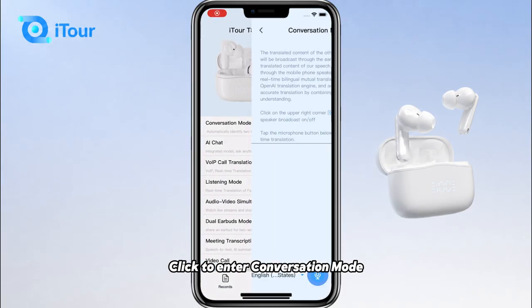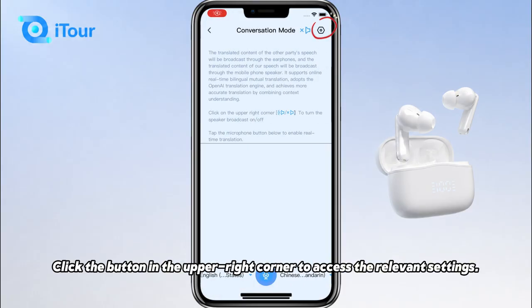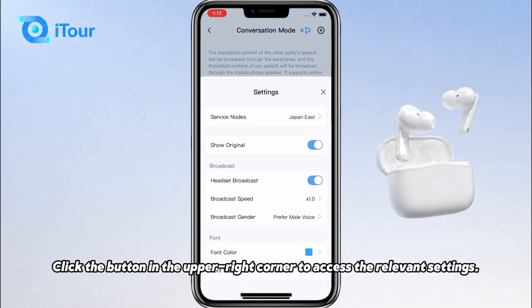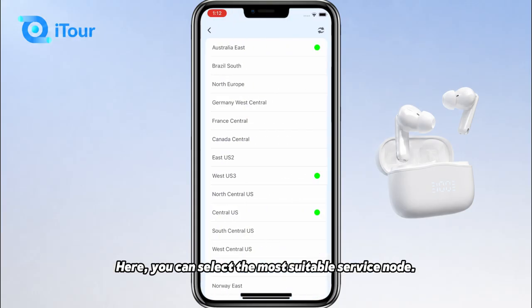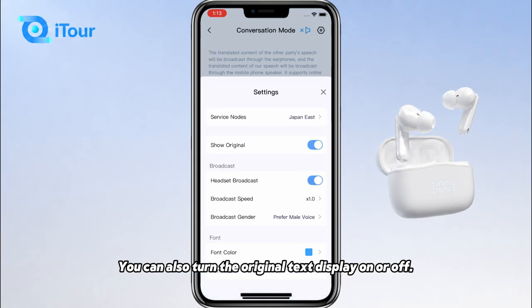Click to enter conversation mode. Click the button in the upper right corner to access the relevant settings. Here, you can select the most suitable service node. You can also turn the original text display on or off.